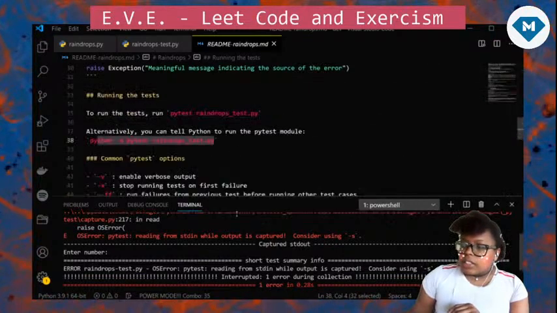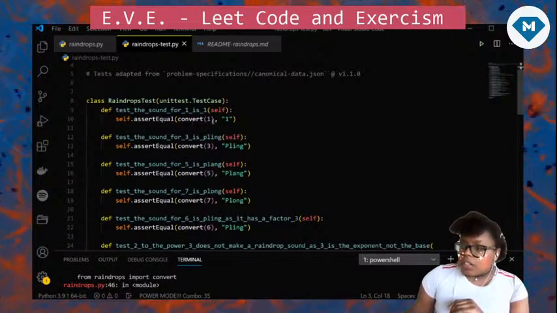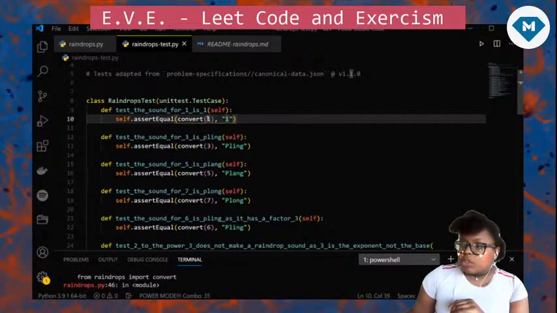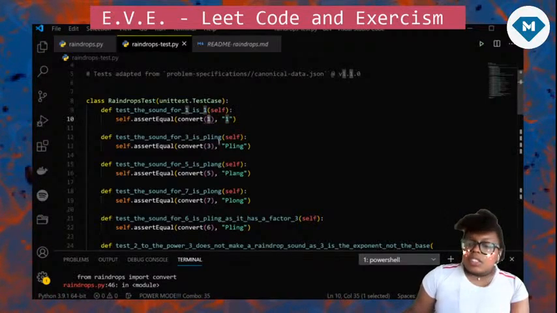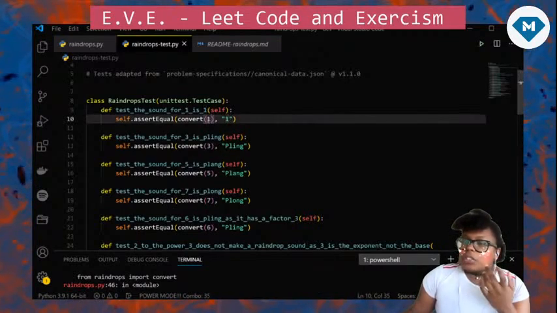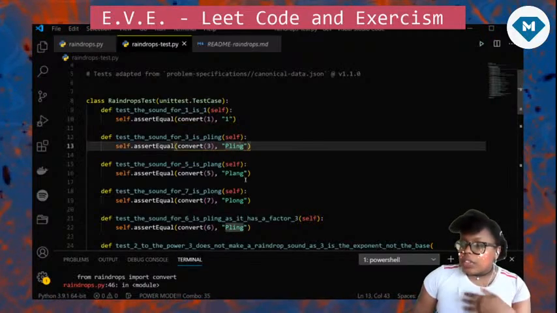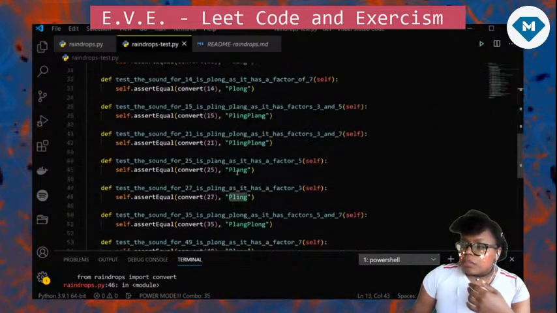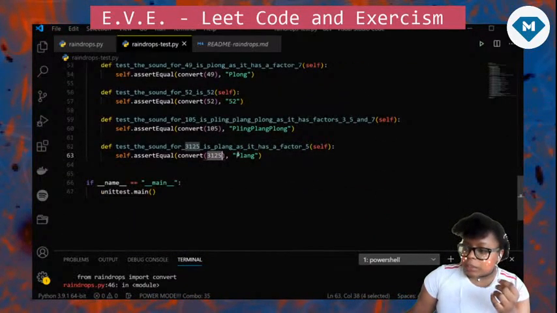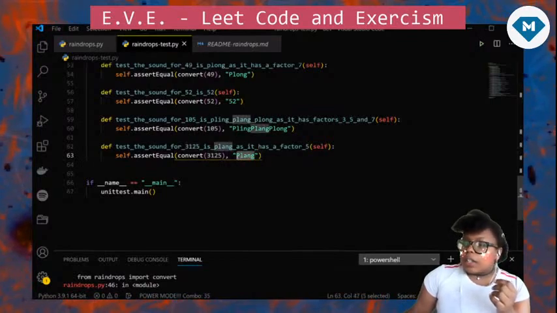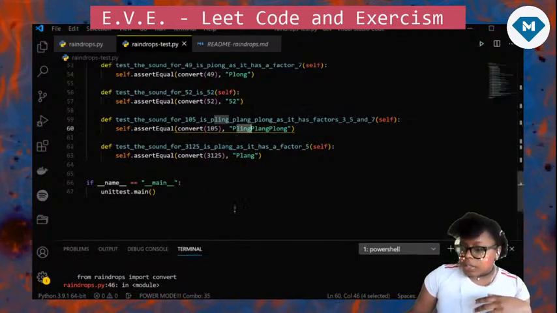And the tests, to show those real quick, it's trying to see if it's giving out what it should be. So how I did it manually was 28 and 30 and 34. This just does it all for me at once. So it'll check if 1 actually spits out 1, if 3 actually spits out plain, 5 plain. Basically a whole bunch of those. 3,125 apparently should be plain. 105 should be all 3. So it's going to run a bunch of those for me, so I don't have to do it.